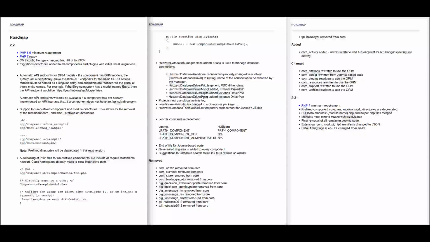And once you do have a directory that does not have the prefix on it, and its namespace follows the standard conventions that you'll see throughout most HUBzero extensions, you get autoloading with that. That means you no longer have to have include or require statements in your code. As long as it's properly namespaced and follows the same directory structure, it'll just get loaded in.